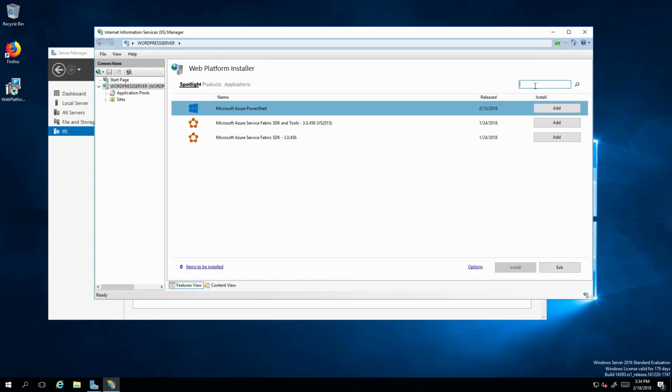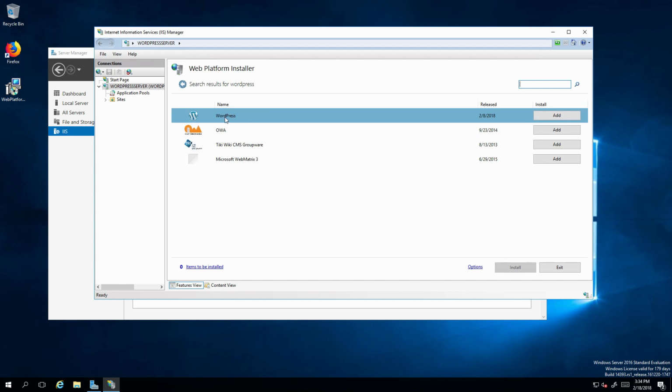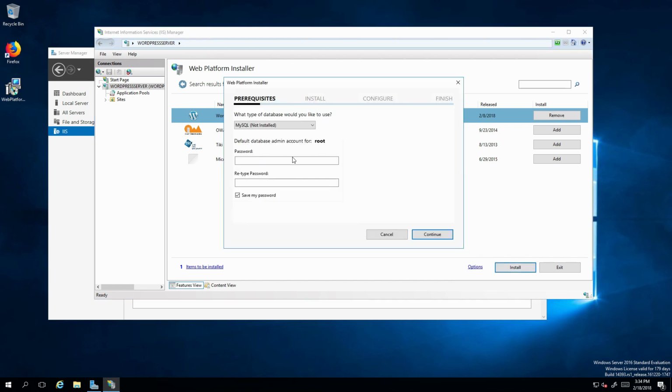Once we're inside, we're going to want to look for WordPress. You can type it in the little search box here and it should find it. You can see it here, WordPress. Just click add and then install. Notice here it's going to ask you what type of database you want to use. It's going to automatically install MySQL because that is what WordPress works on. It will not work with Microsoft SQL Server or any others that you might want to use.